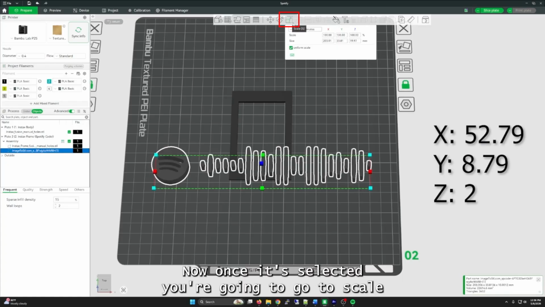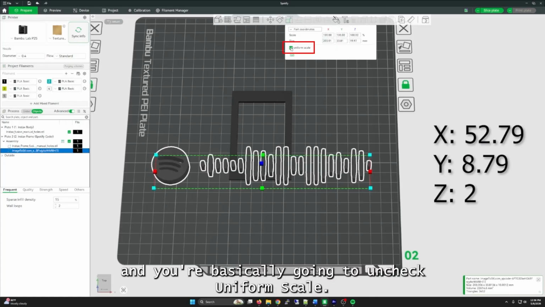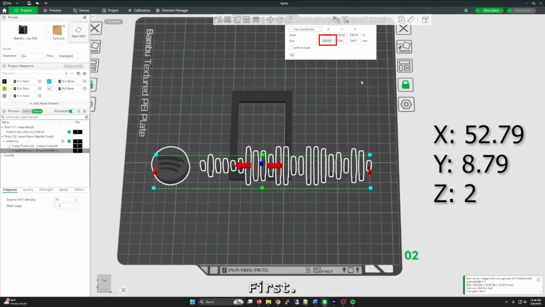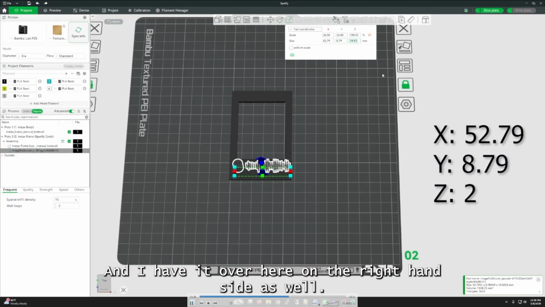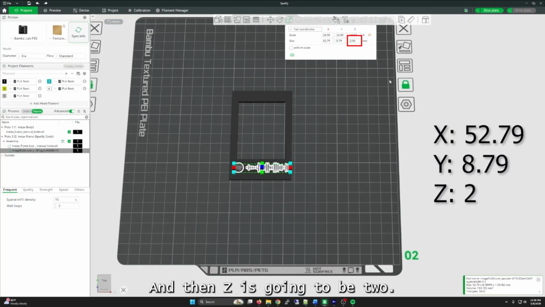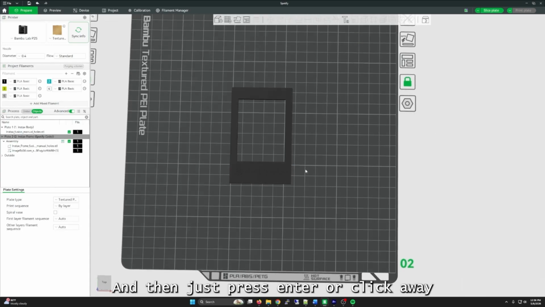Now once it's selected, you're going to go to Scale, and you're basically going to uncheck Uniform Scale first. Click the first box, which is the X, and then put in the numbers here of 52.79. Y is going to be 8.79. And I have it over here on the right hand side as well. And then Z is going to be 2. And then just press enter or click away.